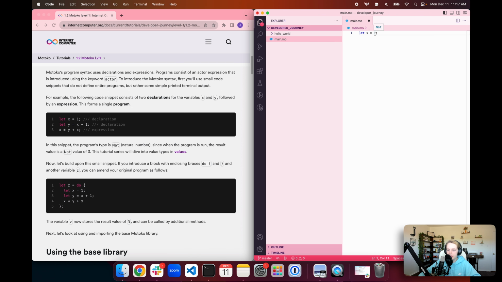And if you have the extension installed, you can hover over the different points of the syntax and get some information. Like if you go over the 1, you can see that it is of value nat. That indicates the type of data that it is, and we'll talk more about data types in the later portion of this tutorial. But for right now, that will be our first line.